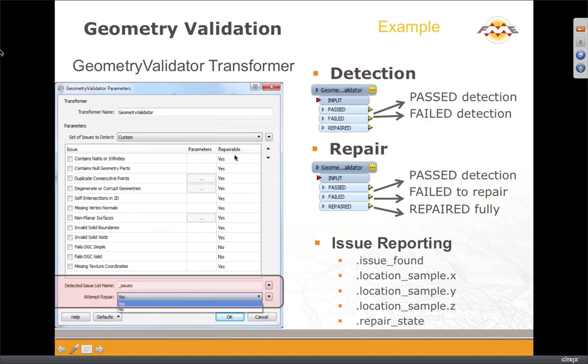You have the option there to repair the issues. Down the bottom, you can set it to yes or no, depending on whether or not you want to repair them. You can see over here on each of these transformers how flexible they are, and what's happening to the data as it goes through.